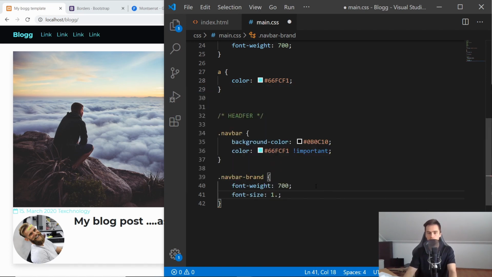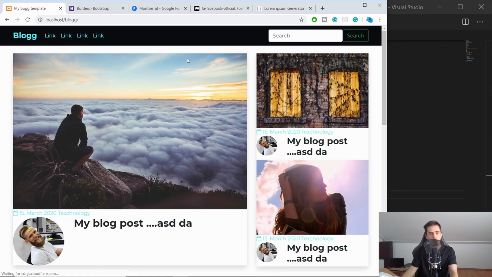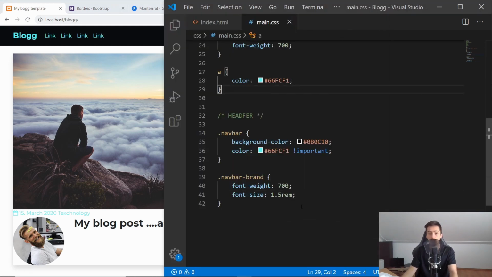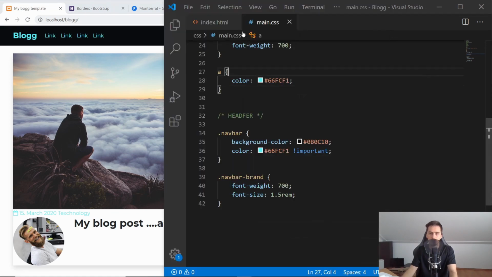So let's say like 1.5 rem. And let's reload this thing, see how it looks. It should get a bit bigger. Yeah, I think it looks kind of cool. We can maybe use even more, but that's up to you. Alright, so let's move on to this form.